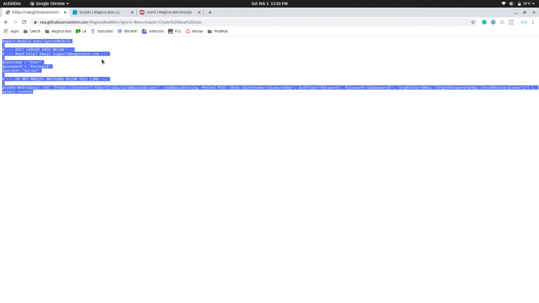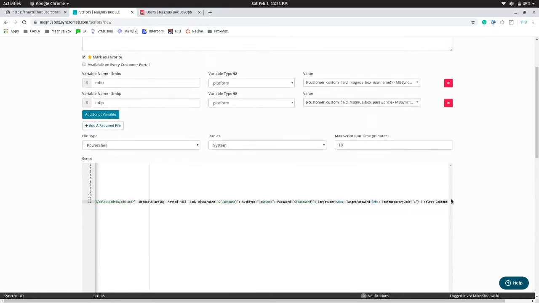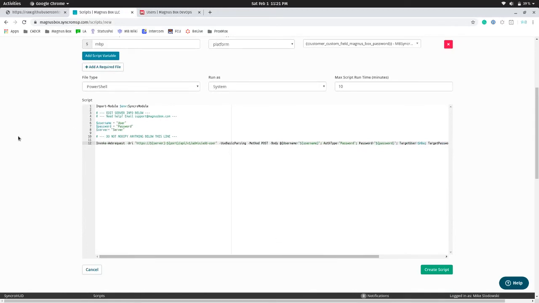Just make sure you copy everything. And then we're going to go ahead and paste that into the script section of Syncro. Just make sure it looks like we have everything, which we do. So there's three things that you have to set up in this script. We try to make these scripts as easy as possible for everyone because a lot of people don't have any scripting experience, so we wanted to make it simple.